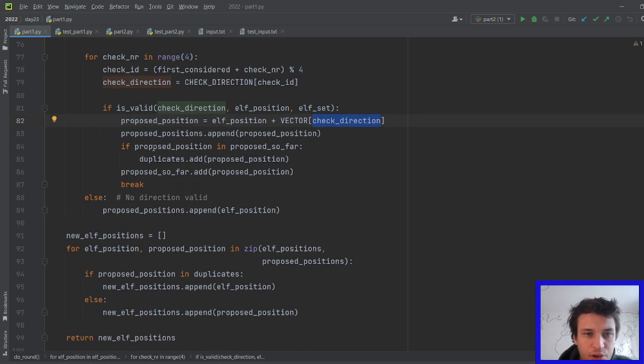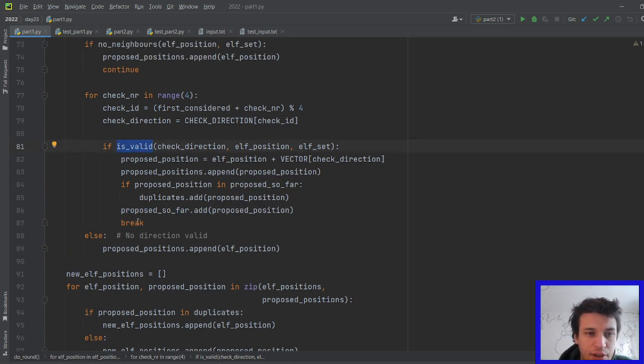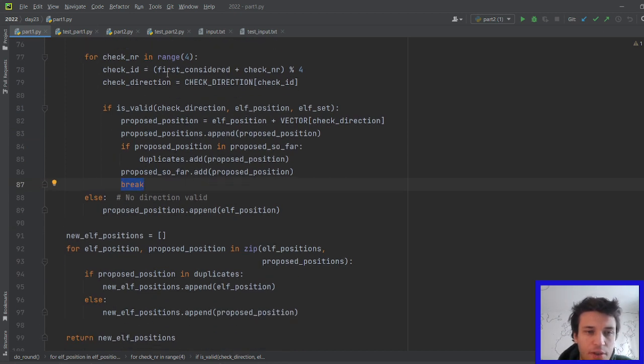And then we also need to check if it's been proposed so far. So if the proposed position is in the positions proposed so far, we know we found the duplicates, we add it to the set of duplicates. Otherwise, or in any case, we add it to the proposed positions so far. And if we found one of those valid directions, we don't need to check any others, so we jump out of the loop. And finally, if none of the four directions is valid, we just stay at the same position.